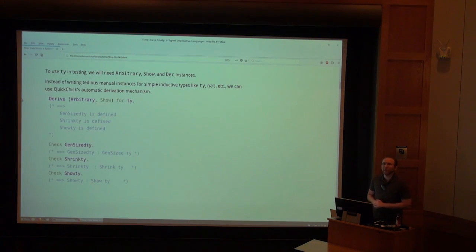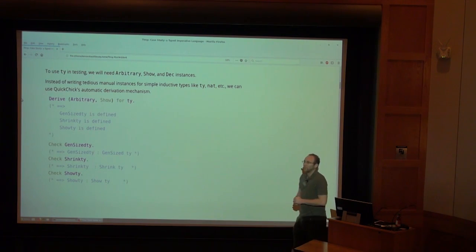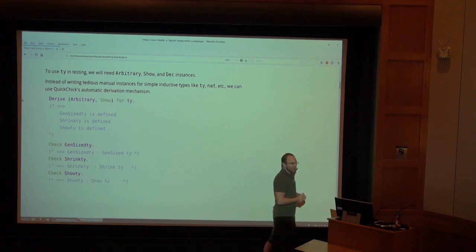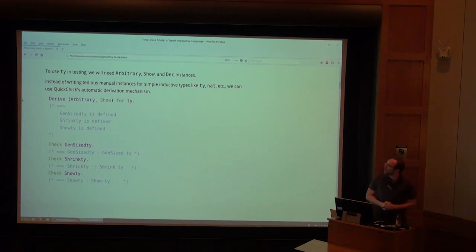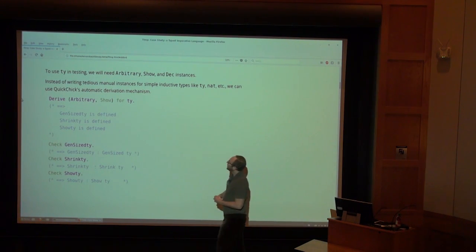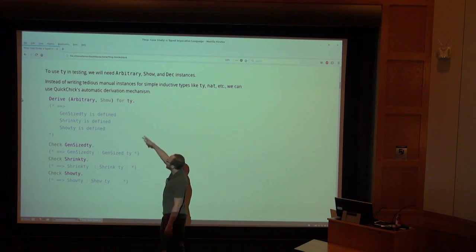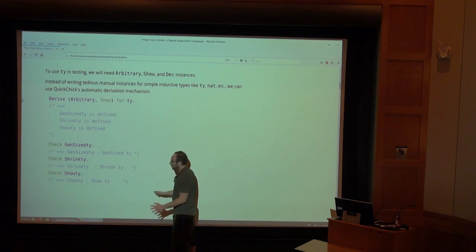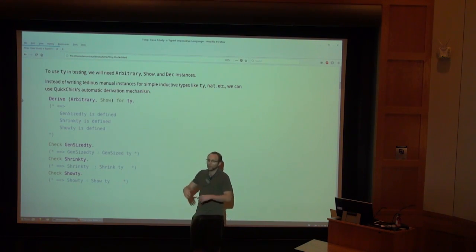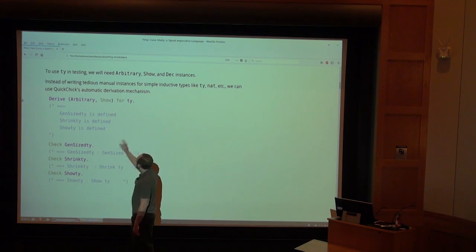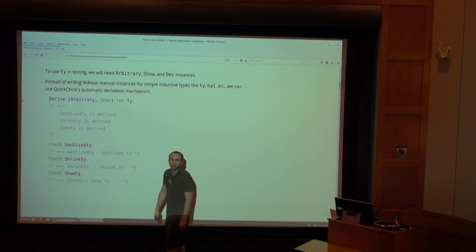I've been hearing a lot of complaints this morning about how a lot of the stuff we made you do yesterday in the exercises is tedious and only worth it if you actually have a big development. Well, you don't actually need to do almost anything that was in the exercises yesterday. QuickCheck does it for you. So here you can derive arbitrary and show for ty, and you can generally do this for any simple inductive type in Coq, like trees, lists, whatever. You can just use this deriving mechanism, and you'll get the show and generator and shrink instances for free.